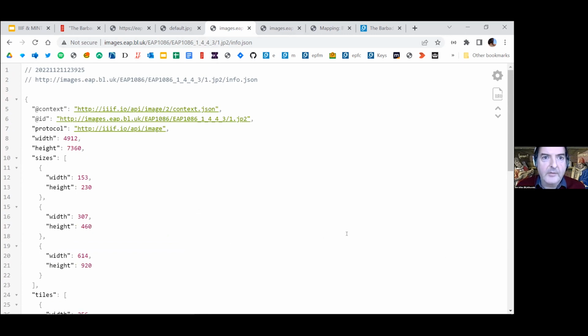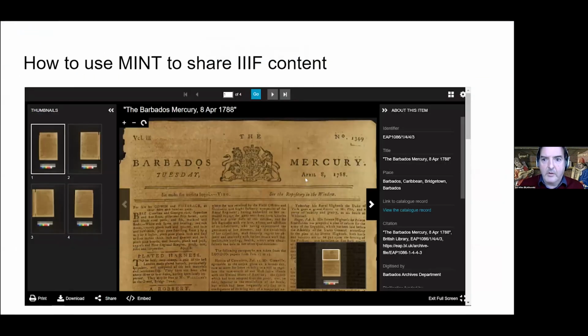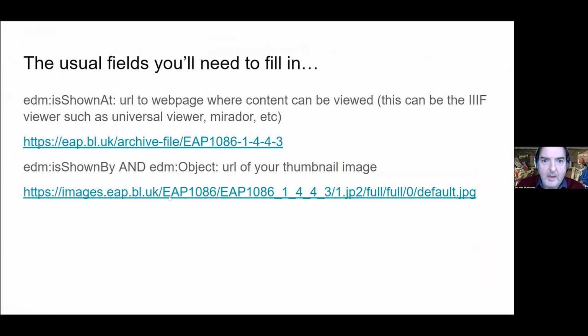So what I'm going to do now is go back to the presentation. And I'll explain a bit more carefully about the 7 fields you need to fill out in order for Europeana to display properly. So these are the first fields you need to fill in, and you need to fill these in if you had just a standard image or an audio or whatever.